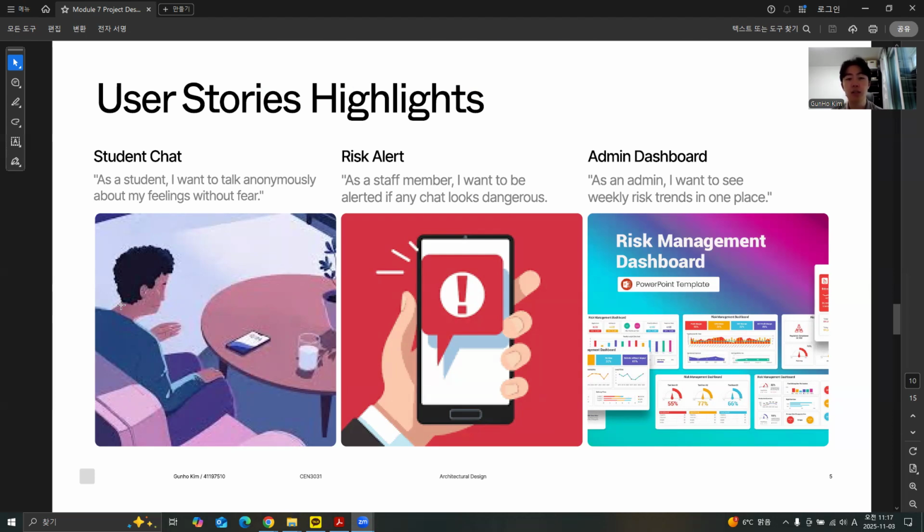Another user story is for school staff. As a staff member, I want to be alerted if any chat looks dangerous. This ensures that schools can act on potential problems. Finally, for administrators, as an admin, I want to see weekly risk trends in one place. This helps track overall patterns, such as whether certain weeks or events trigger higher emotional distress. These stories guided how I shape the features, especially around anonymity, detection, and reporting.